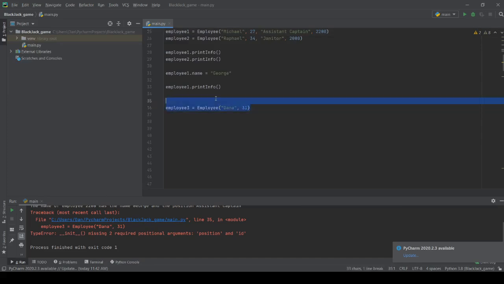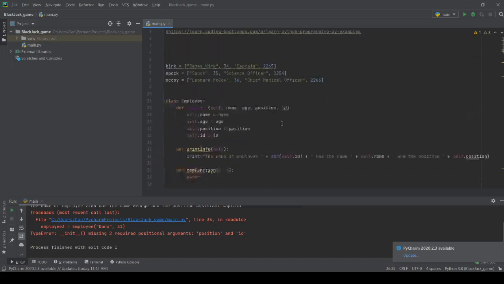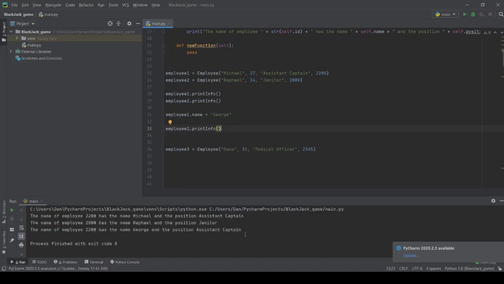So again, this is going to throw an error because there's not enough parameters. So if I want to get rid of the error, give a position, just say what the other positions we had. Let's just say medical officer, and then had the ID number 2345. Now if we run, we don't get any errors. I didn't do anything, like I didn't print her information, but now she exists as an object.